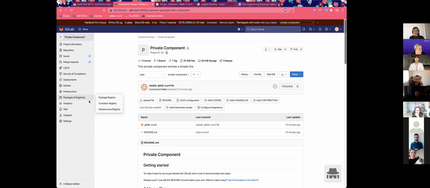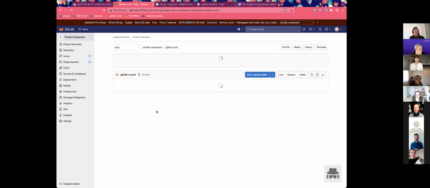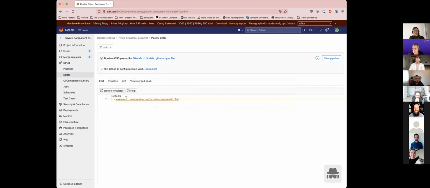There we go. Okay. So now you can see this private component project here. The GitLab CI YAML in the project is basically the component. If you import this component, you'll get a job that echoes that this is from a private component. And I've already set up a project that does import this component. You can see it here.